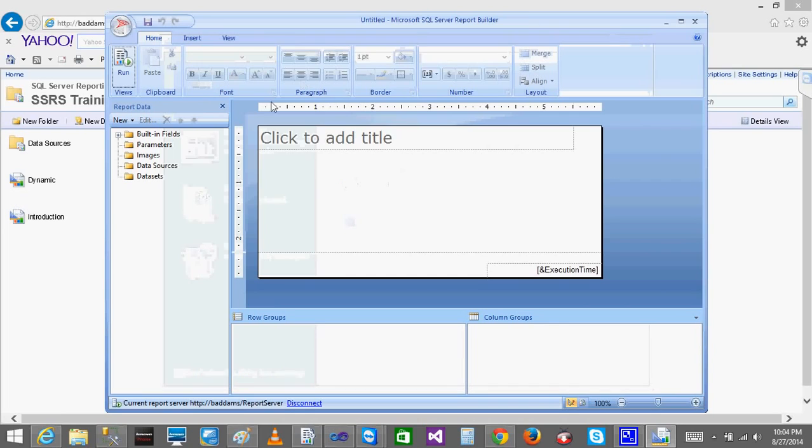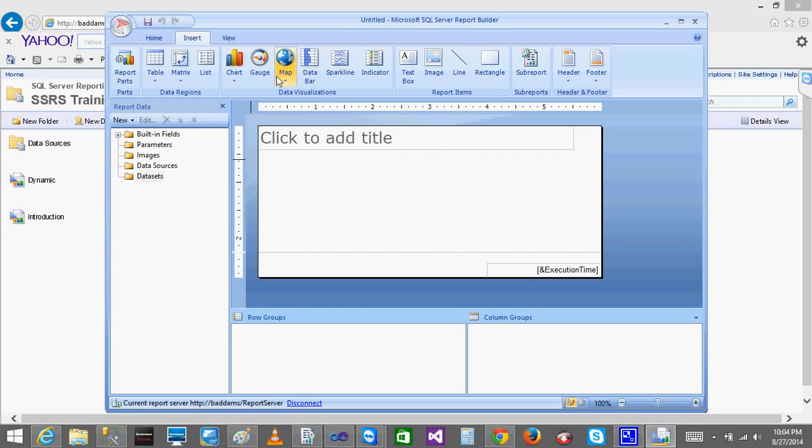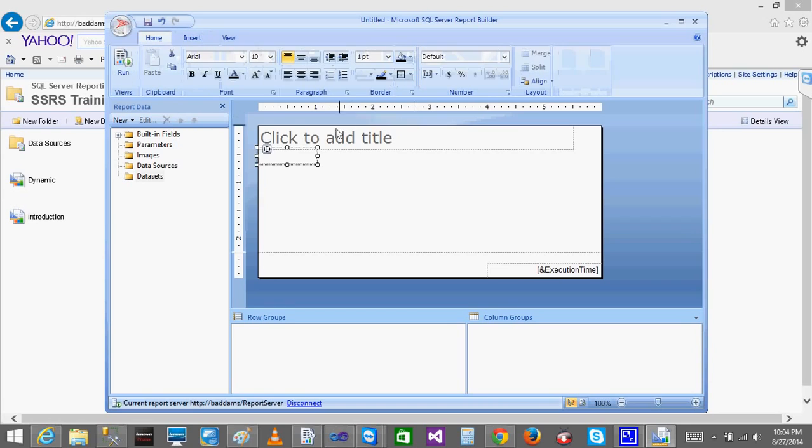See, when I have the report builder, automatically I get parameters, images, data sources and data sets here. When I click insert, I will get whatever I want. I can add the text box here. I got the text box, and I will name it welcome.